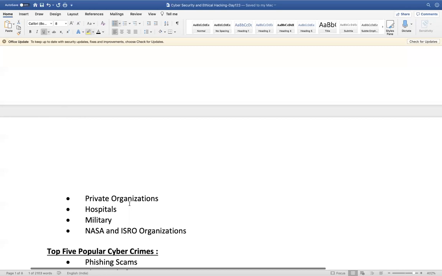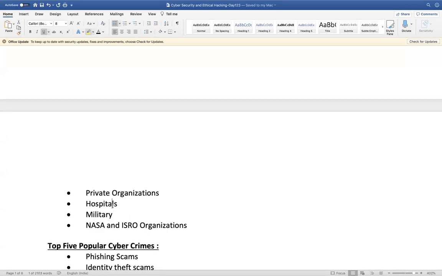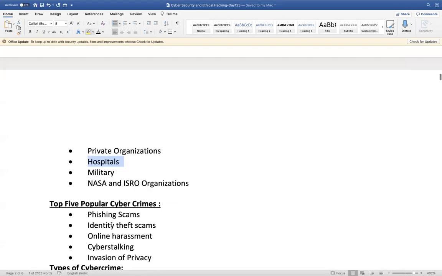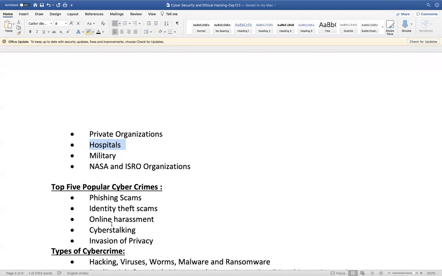Next, private organizations, hospitals, military, NASA and ISRO. This is very, very important. If you are strong in ethical hacking, you can work in NASA and ISRO. Today, as we are aware, China has spread one virus. That is what? Coronavirus.